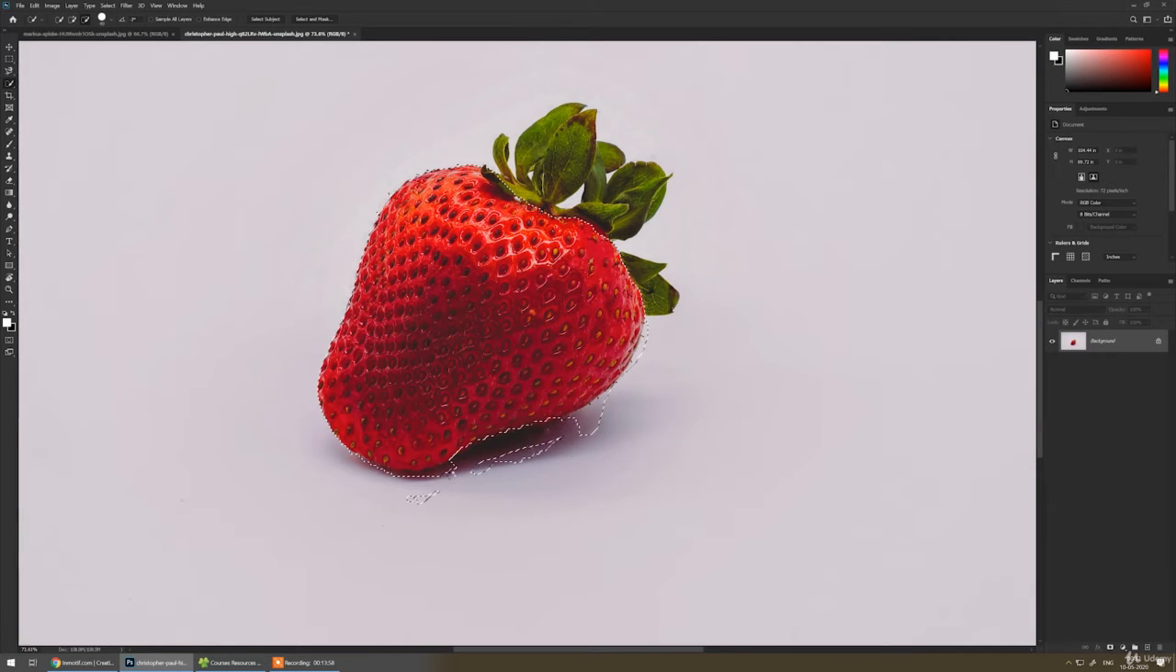For now we will press Alt and subtract the selection. So that's how we got our selection.